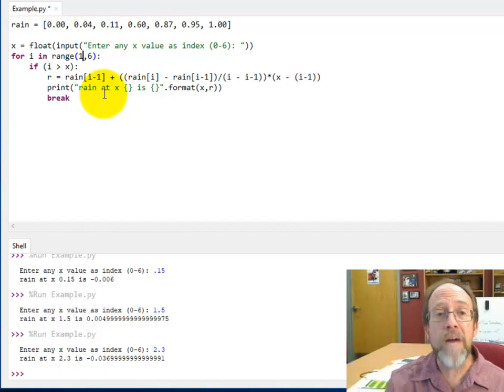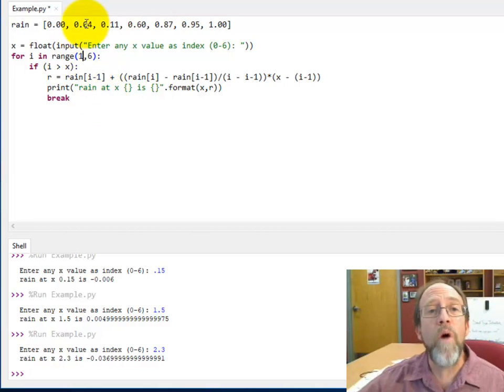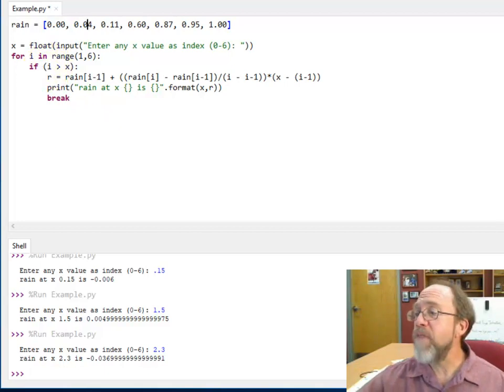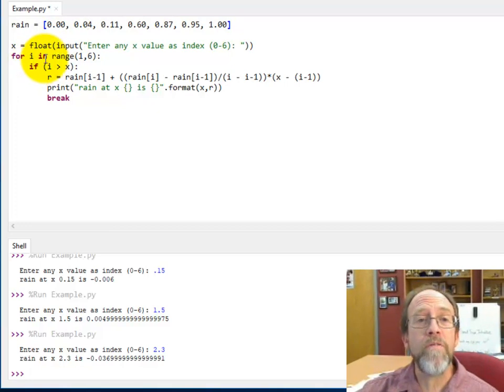Now let me go into another common thing, which you can actually do by tracing. So now we're going to start at reign of 1. Well, reign of 1 is 0.04. Well, the first thing that we're doing is we're looking to see if the I is greater than the X value. So in other words, if this I is greater than X. So if you go to the first one and you say, well, say X is 1.5. I started with an I of 1. Is 1 greater than X?